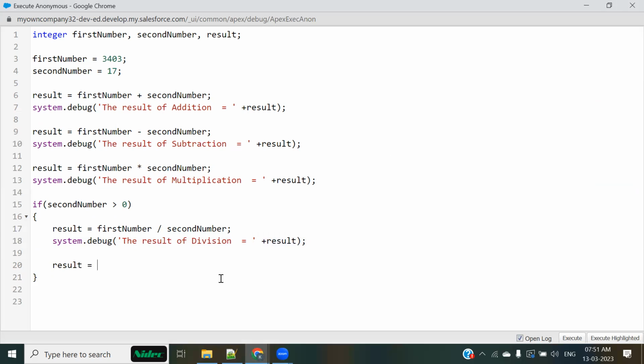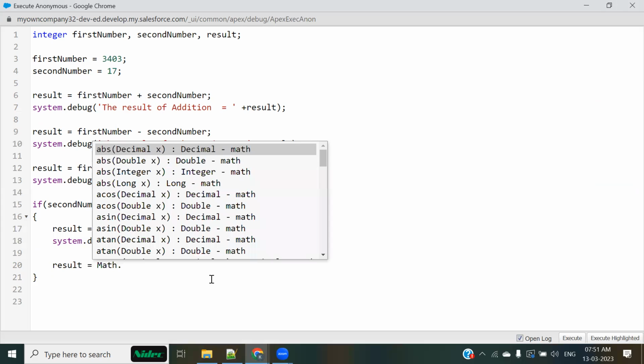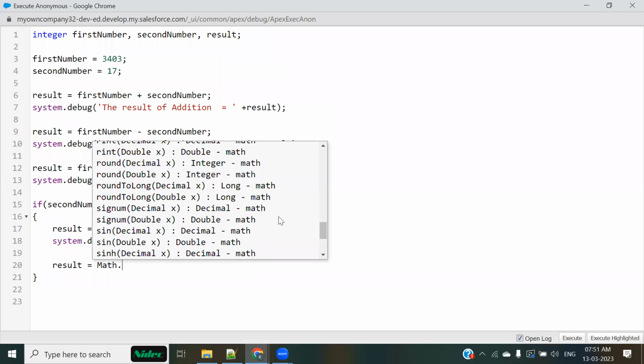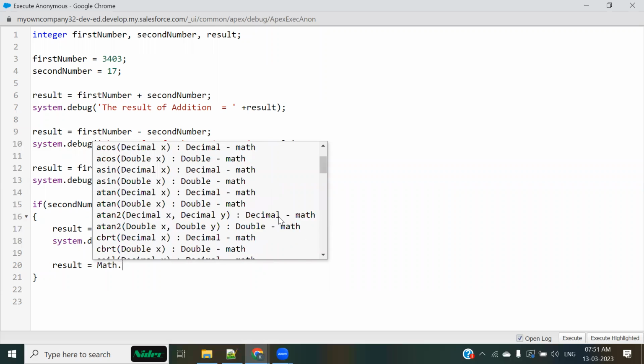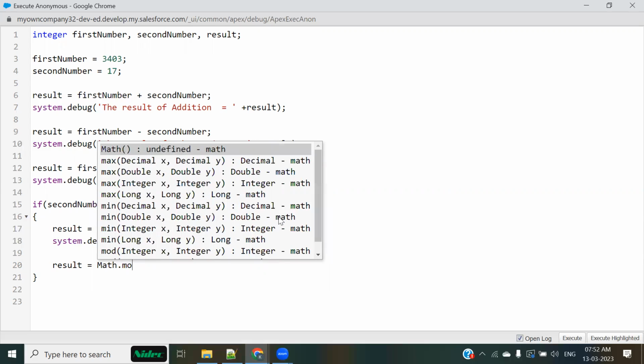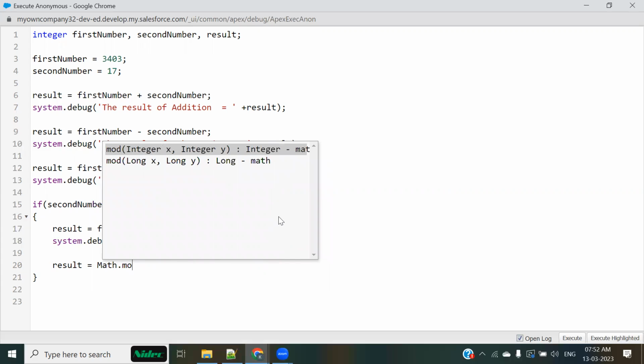We have one function of the math class. Math is a class, math dot mod. There are so many functions inside this class. There is this one standard class called math. Inside math, there are so many functions. There's one function called mod. Because I have integer variables, I'm using the integer version. If you have long variables, then you can use the second version of this. But I'm going with the first one only.